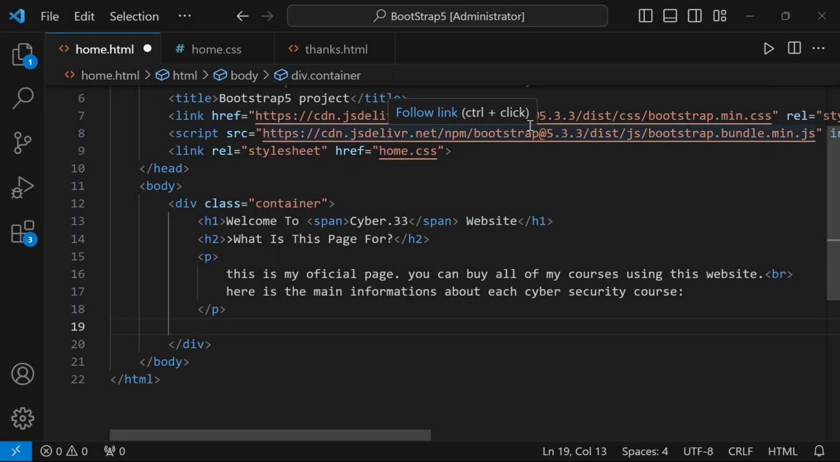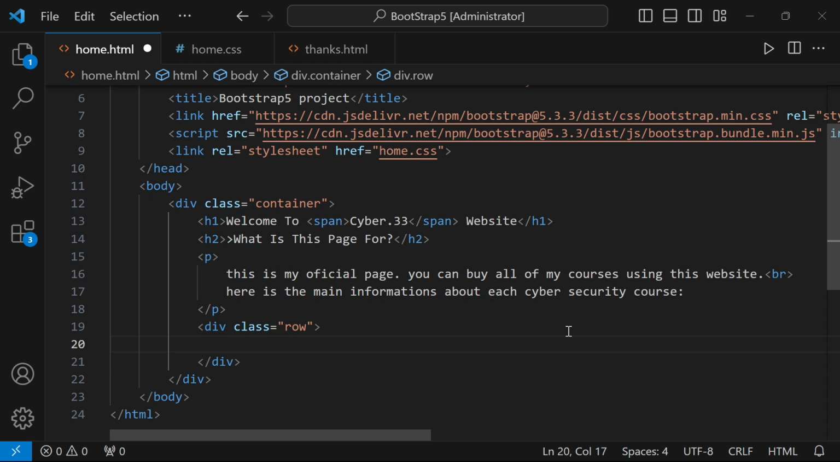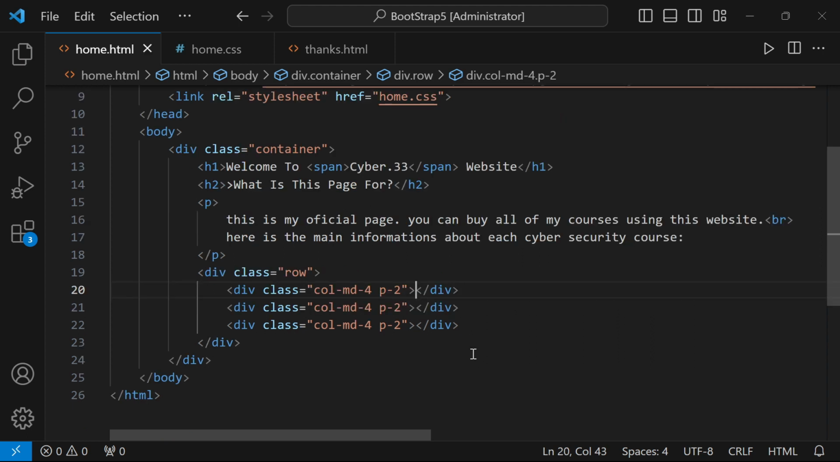After the paragraph, we need to add a Bootstrap row. So div class equals row. Another div, class equals col-md-4, p-2. I need 3 of these. Let's add some text for them. 1, 2, 3. Before running this code, let me show you what a column is inside Bootstrap.